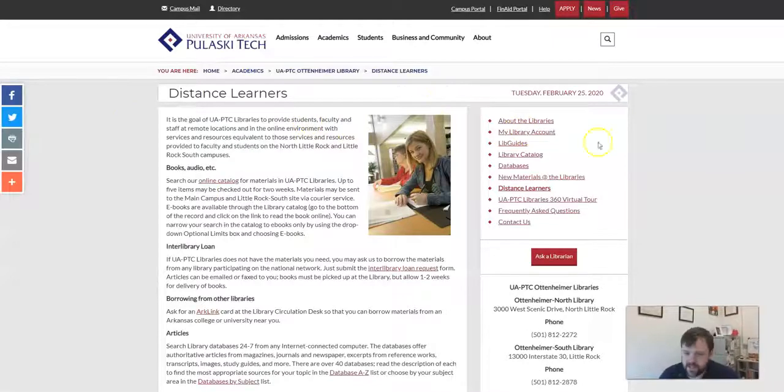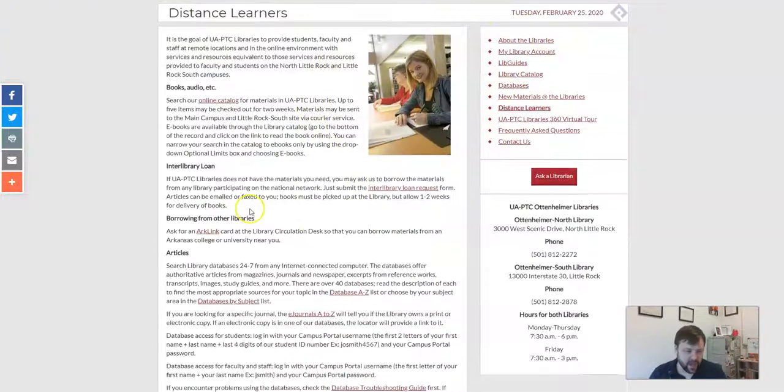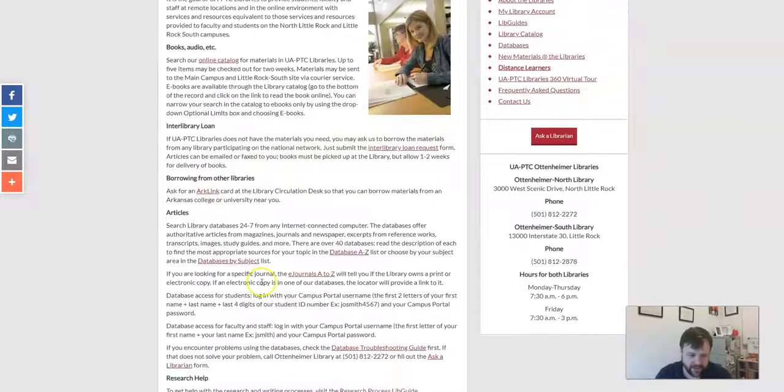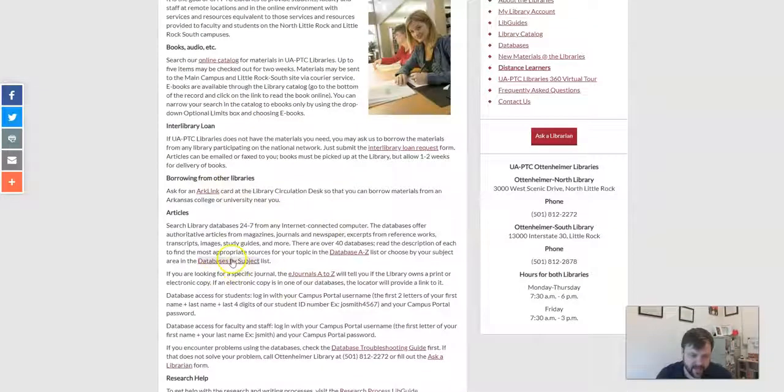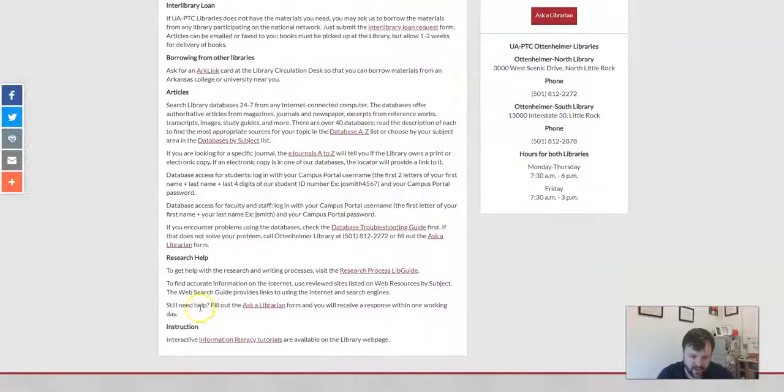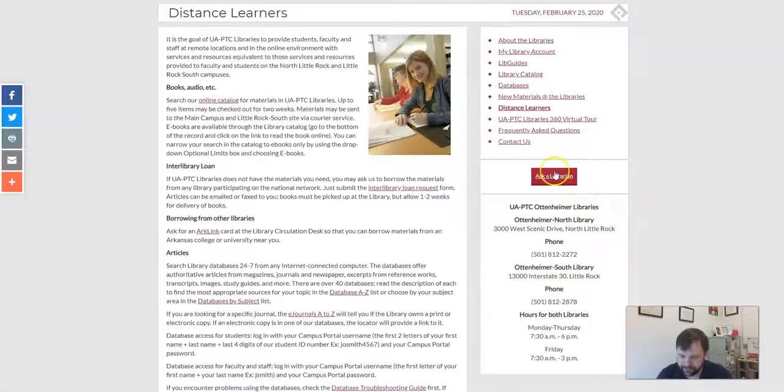It says for distance learners, and you can go from here wherever you want to go. Click around, you do it like databases by subject. So you can start here if you want. I'm going to show you a different place to go in just a minute. But those links here, like the database by subject, e-journals, all this stuff will link you to where you can do research through a library, okay?